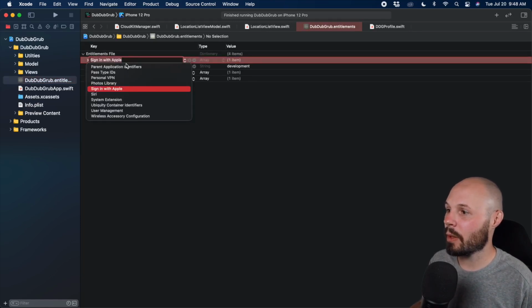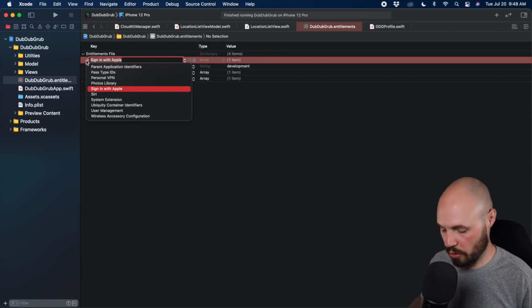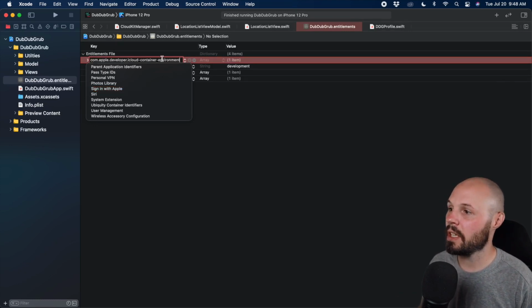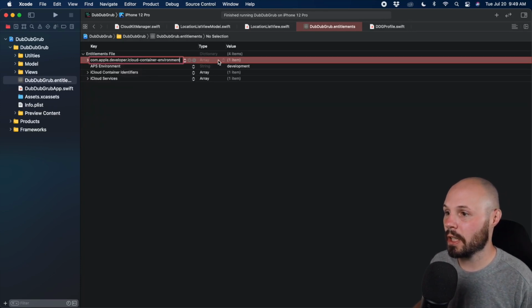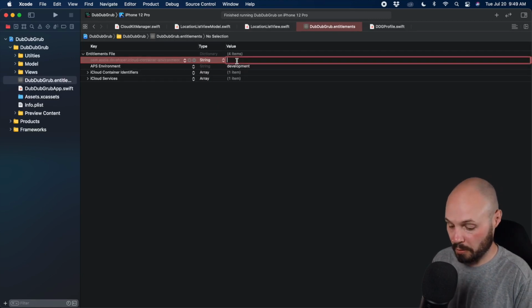And then the entitlement I want to add, and I'm going to have this in the description so you can copy and paste it as well. So I'm going to paste it here, but it's com.apple.developer.icloud-container-environment. And then this needs to be a string. And the value we give it, if you want to point it to production, is Production. Make sure you spell it correctly.